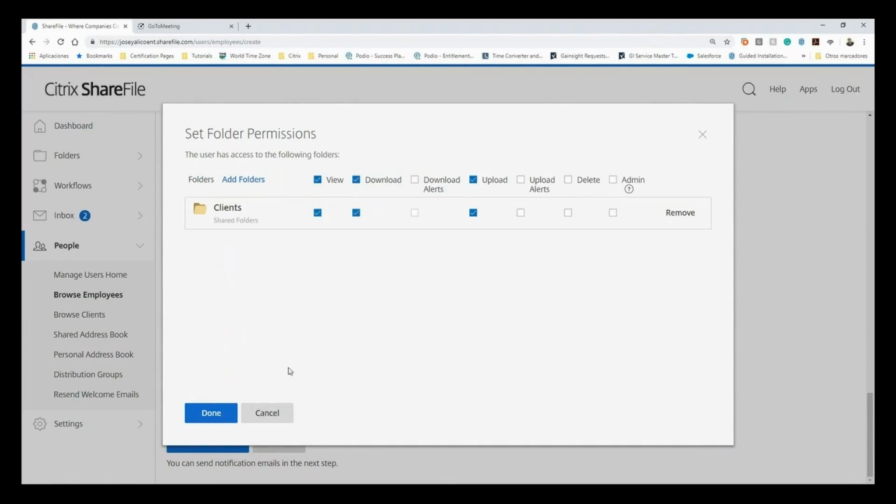And then what I'll need to do will be to set what kind of permissions I want this employee to have on that specific folder. By default, every user that you add to a folder will have view, download, and upload access to that folder. So if you want to give them this access, that is okay, or if you want to give them further access, you can. Just give them the delete so they can delete items from there, or the alerts if you want this user to be notified whenever something is uploaded or downloaded.